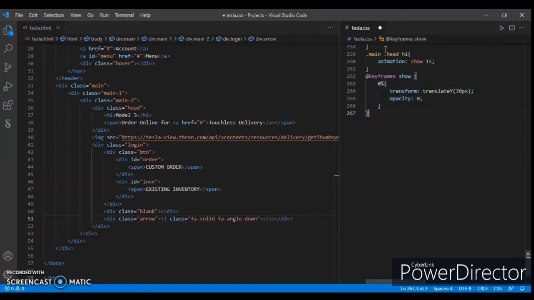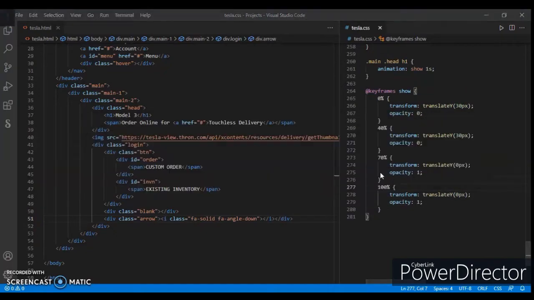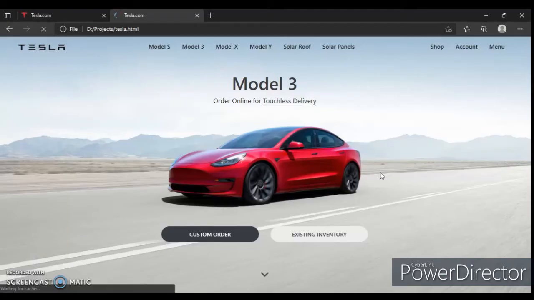Control C, Control V, and change this to 40%. Again Control V, opacity 1, and this should be 0. Okay, and at the 100%, copy and paste. Control save. So check this out.